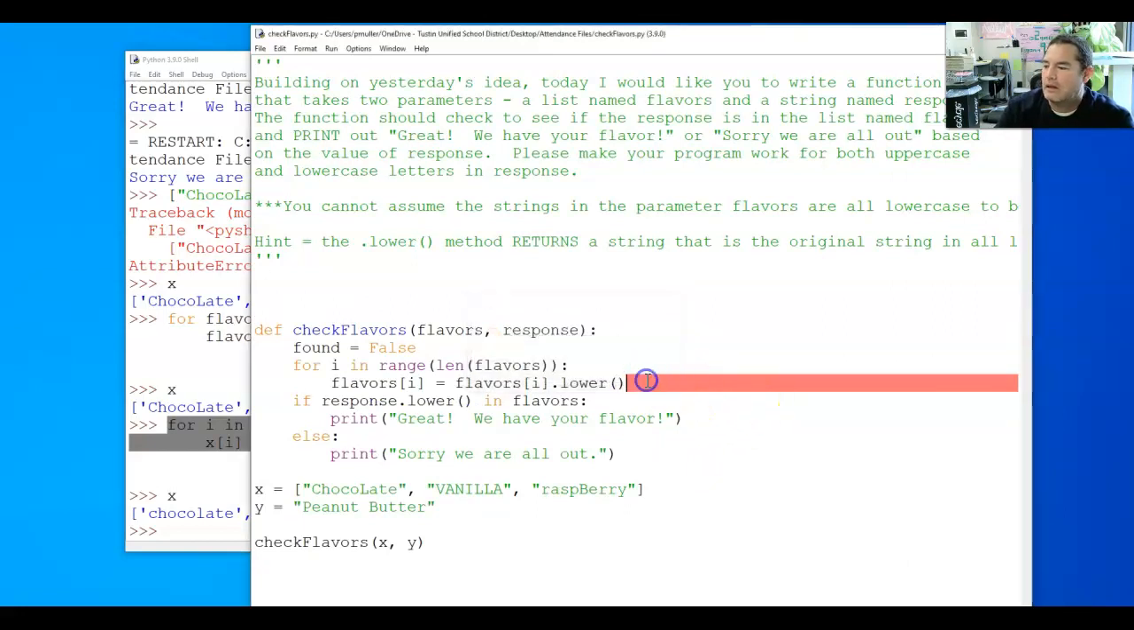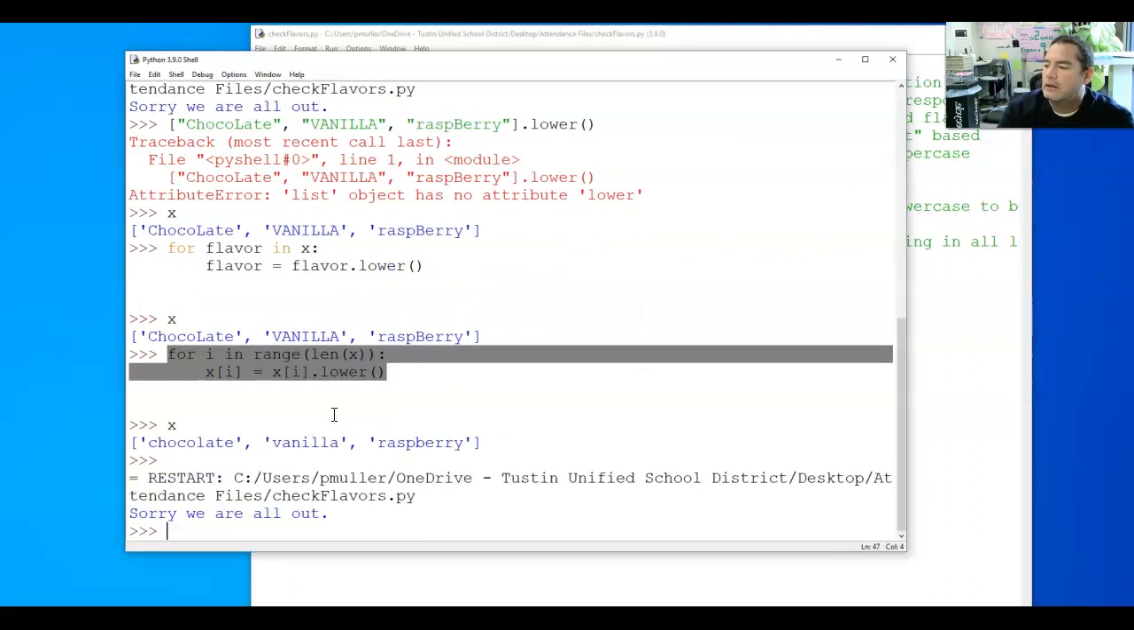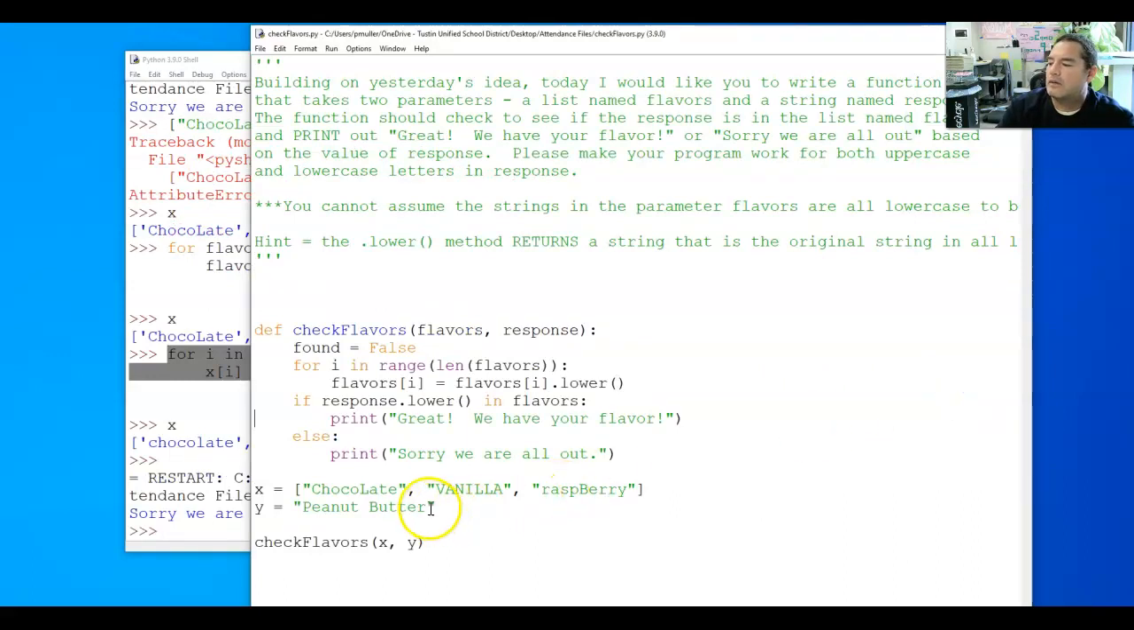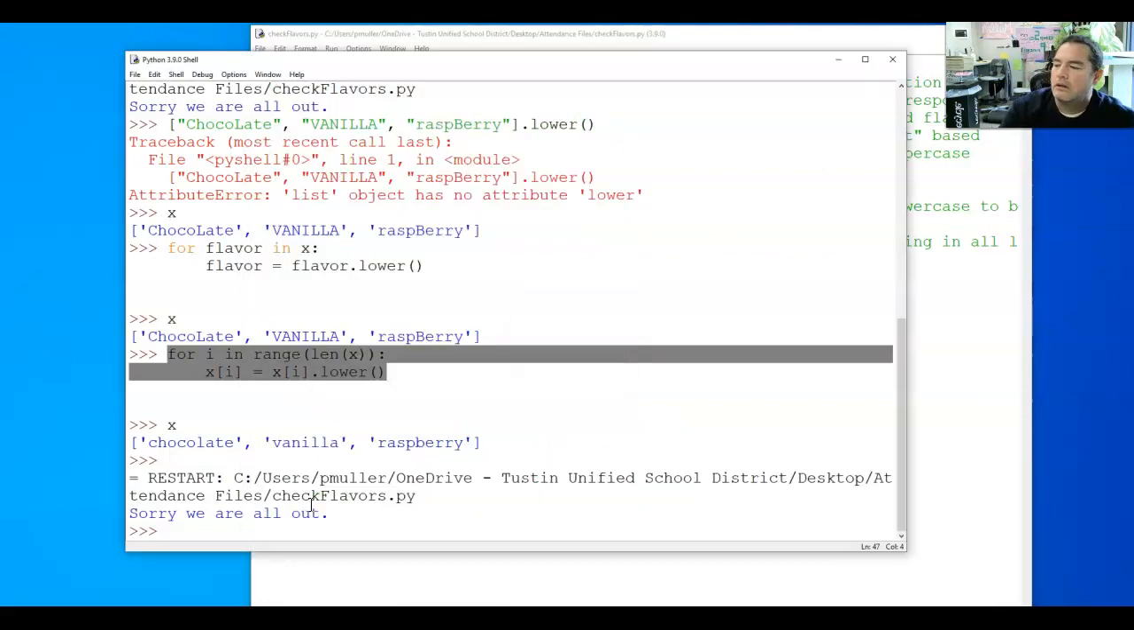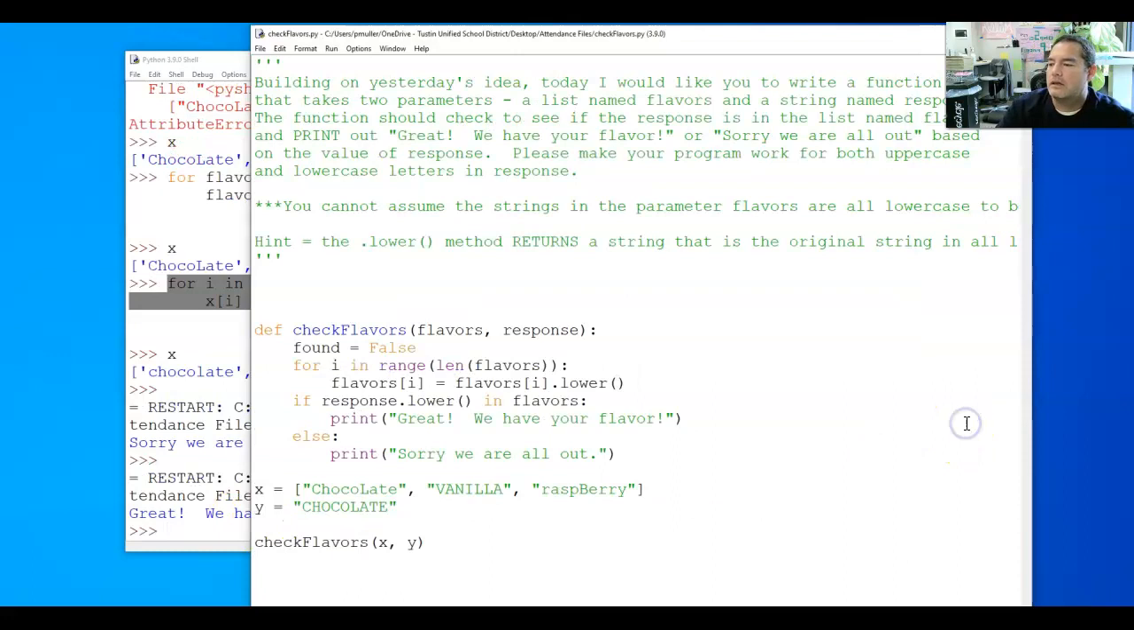Yeah, so sorry, we're all out, and then what if I put chocolate in there? Yeah, great. So you can see that idea kind of works too. So a couple ways you could do that.